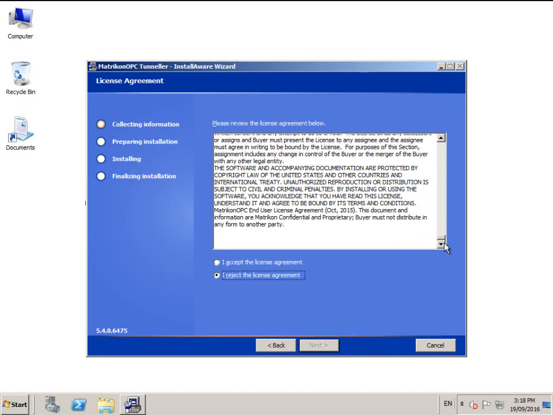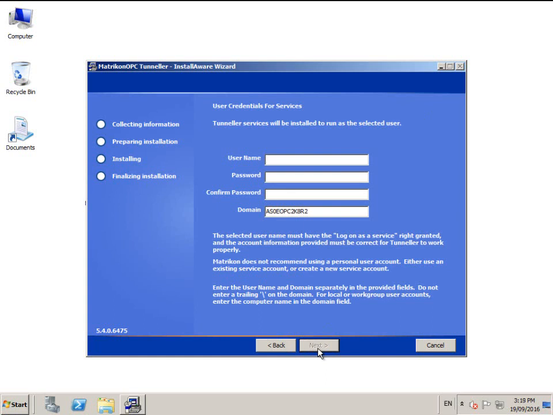Read and accept the license agreement. A username and password is required at this point. This is the user identity the Tunneller will run as. The user must be an administrator user and must have the log on as a service right granted in the local security policy. We recommend that this user have the password never expires option enabled to avoid future issues.